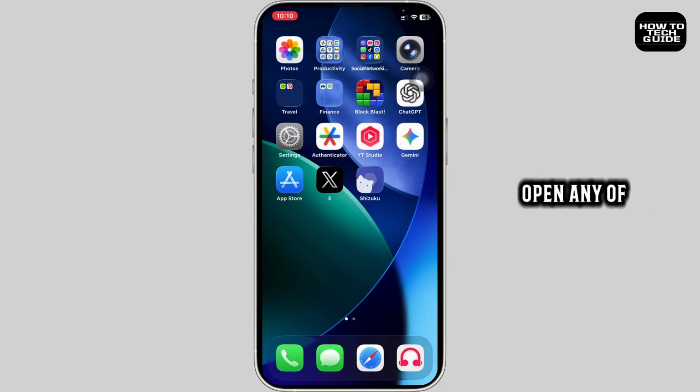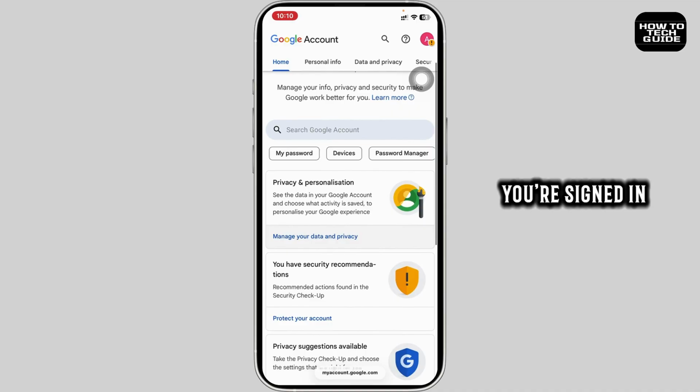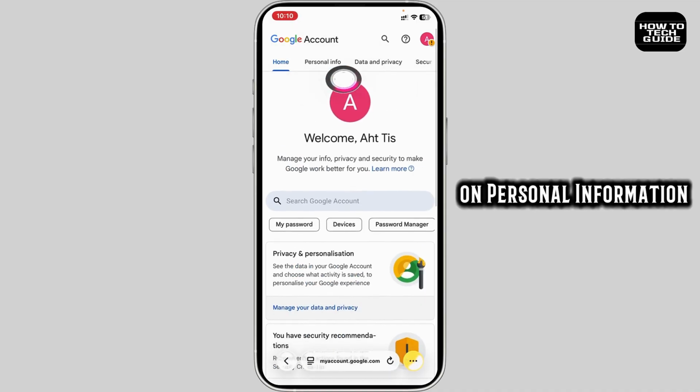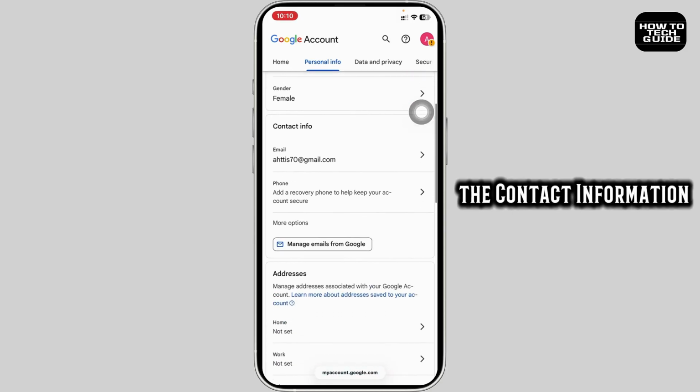First of all, open any of your web browsers and go to myaccount.google.com. Here, make sure you're signed in. After that, tap on Personal Information tab. Here, scroll down to the Contact Information section and tap on your email address.